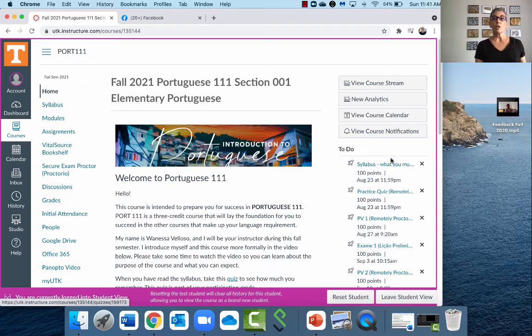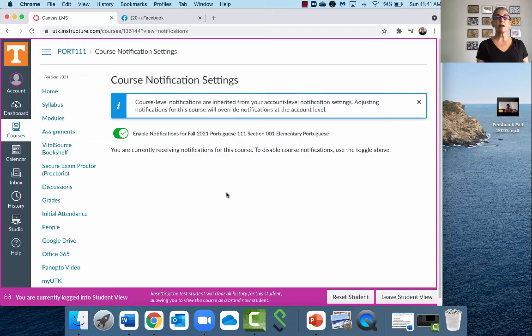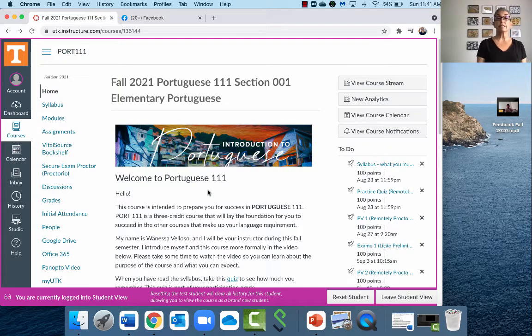So here you have announcements, and let me change this to student view so that you can see what you have here. Please make sure that you view course notifications. Make sure you have this on, okay? Enable notifications, because every time I have an announcement, you also receive an email. So here you're going to have the syllabus. I haven't posted the syllabus yet because, as I told you, I'm going to include the link to this video. And assignment modules.